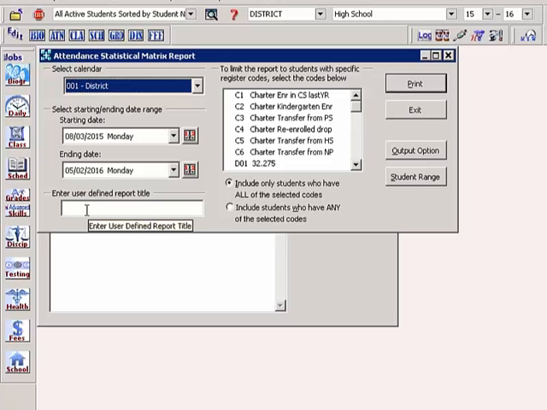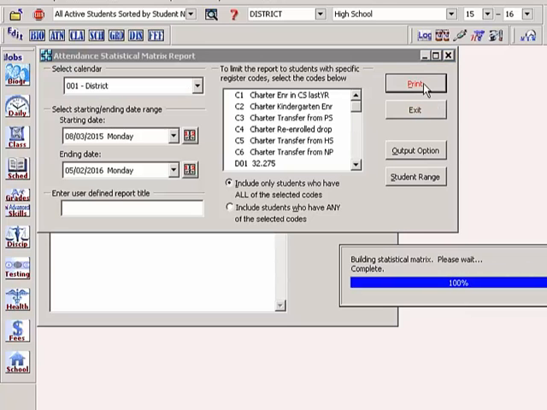We have our user-defined report title. And just like the prior report, we could limit the students by the register codes. We could select one or more register codes, and then indicate to include only students who have all of the selected codes or just any of the selected codes. This one goes fairly quick, so I'm going to leave my student range intact.